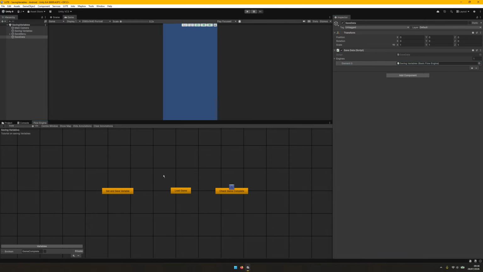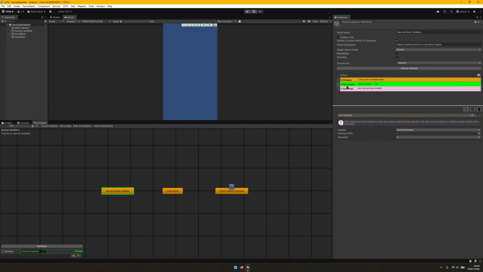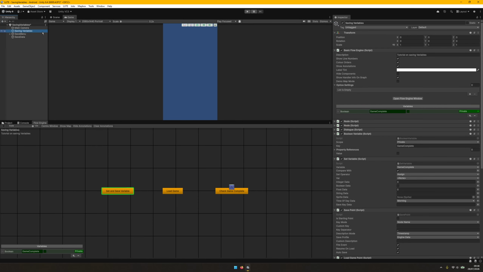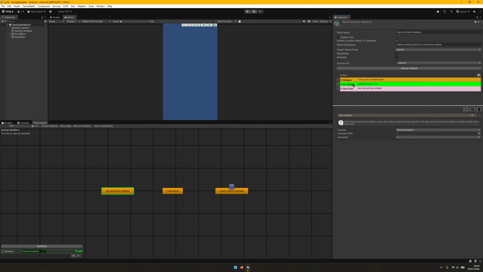Well, on my flow engine, I have a few nodes here. The first is called set and save variable. Once this order is called, I'm going to show some dialog to the screen, and then I'm going to use a new order we haven't seen before called set variable. All set variable does is take a variable on the flow engine and set it to a given value that you define. On my engine, I have a Boolean variable called gameComplete, which is currently false. So on my set and save variable node, I'm going to go to my set variable order, and I'm going to set that gameComplete Boolean to equal true.